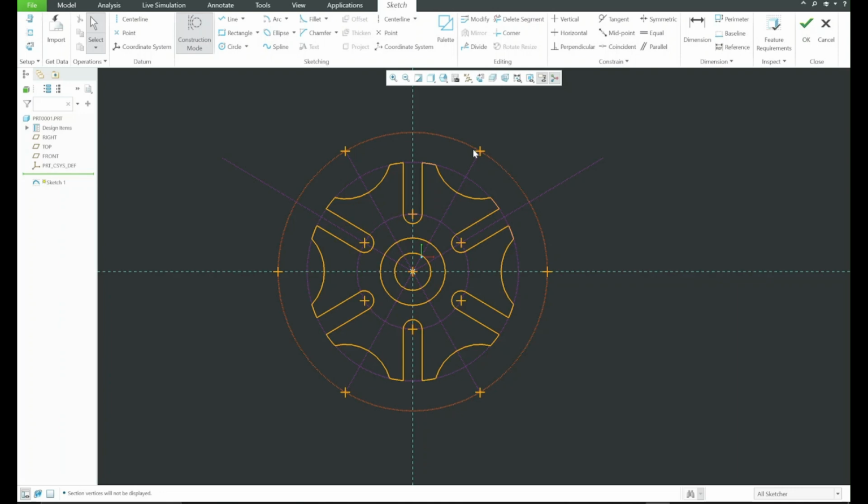Hi everybody, welcome back to Chuzgapa Engineering, and we're back with another video on 2D sketching with Creo Parametric. In this video, as always, we're going to be drawing something like this from a technical drawing, which is over here.